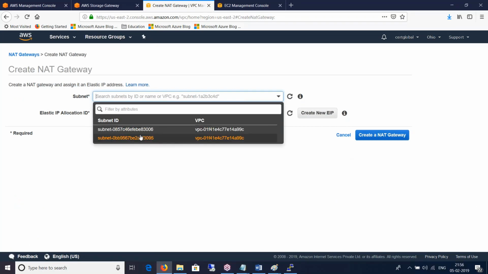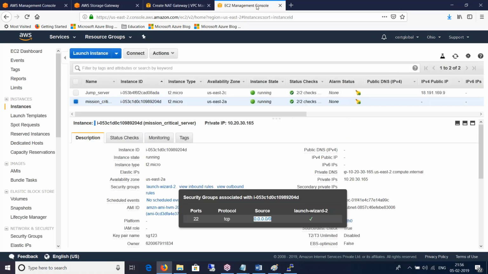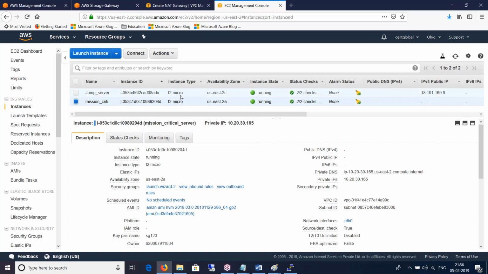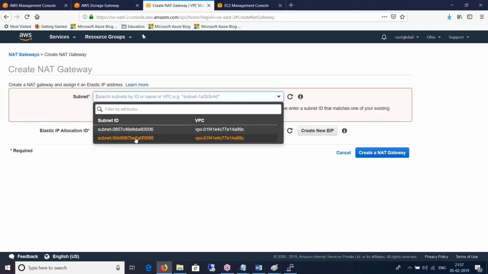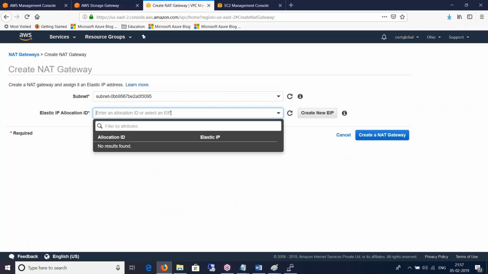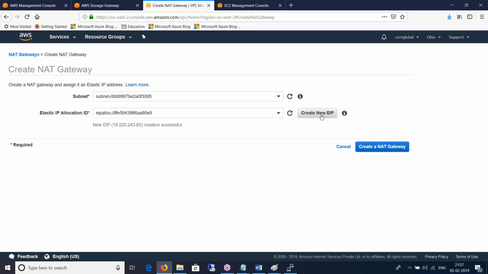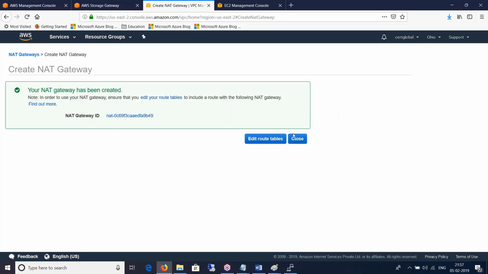Now my memory is not that great. I don't remember which one is a public subnet, but I can definitely look at these. I know that my jump server is in a public subnet and my public subnet ends with 3095. So I'll go ahead and select 3095 here, and I do not have an elastic IP, so I'll say, hey, create a new elastic IP, and it did create a NAT gateway.